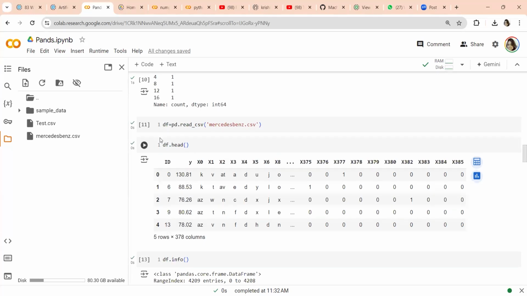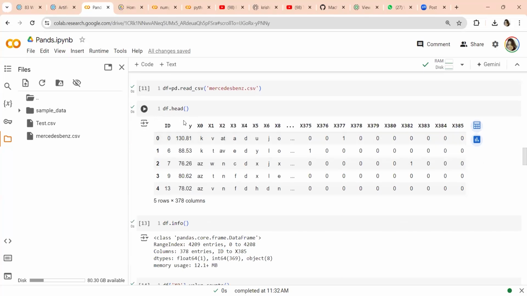Okay, so here we are taking one example, a Mercedes Benz CSV file, and we are reading the CSV file like this using the function pd.read_csv. In this way, we are reading our CSV file and storing it in a data frame. After that, we are displaying our data frame.